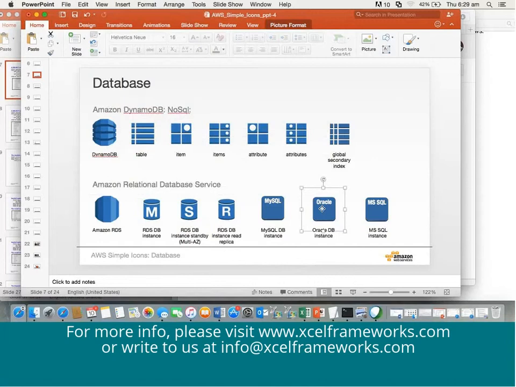Not only that, you can use any architectural editor. Okay, fine. So this is how it will work.